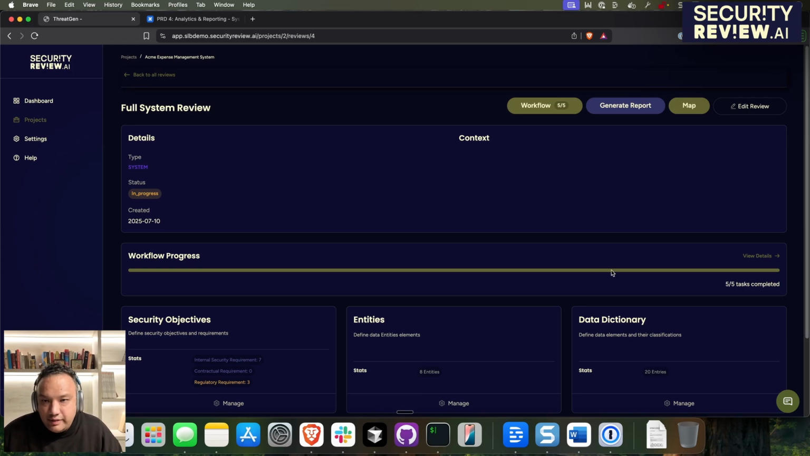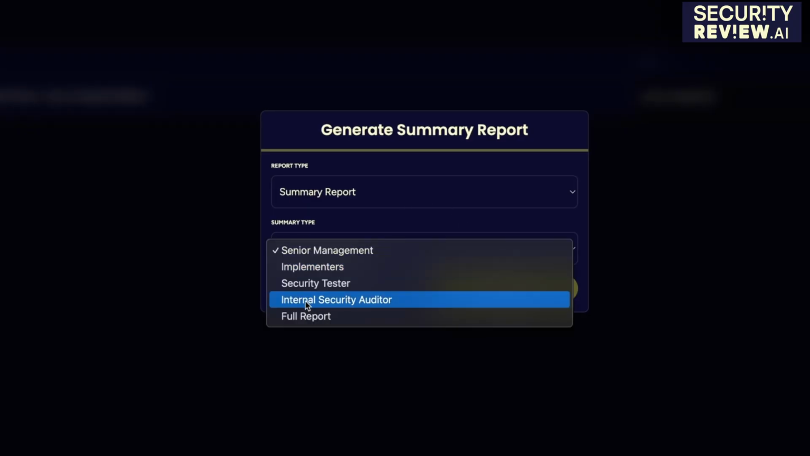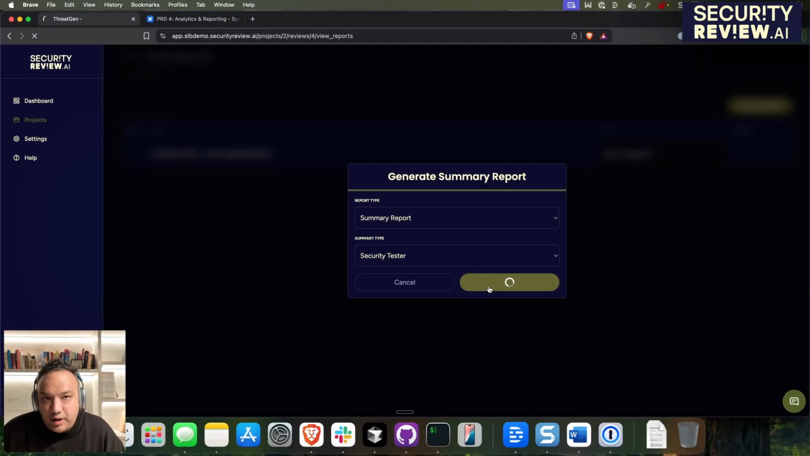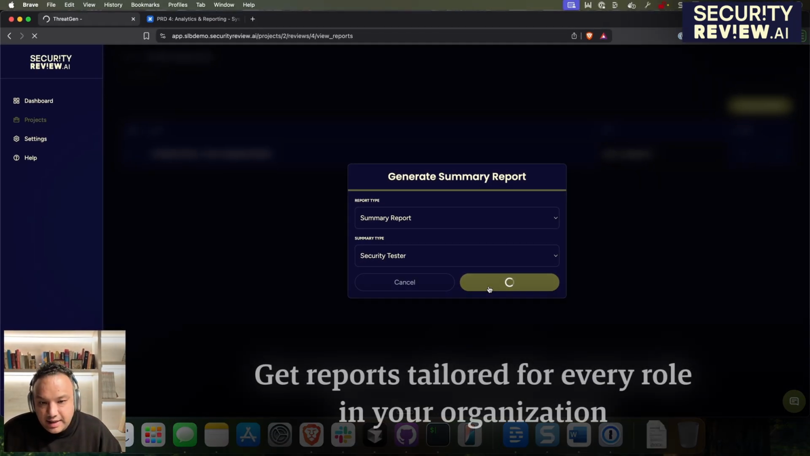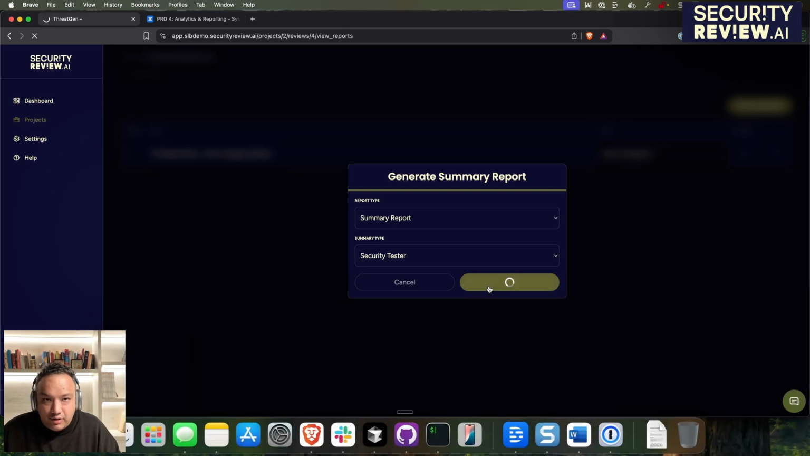So one of the cool things that we've done with SecurityReview.ai is the ability to generate role-based reports. So for instance, you can say, who are you generating this for? Are you generating this for a security tester? And if you do, it will create a report for that role. So in this case, it's going to generate a test case and testing report or an offensive security test case report for a security tester, or in other cases for a senior manager or for an implementer or for a security engineer and so on. So you can generate different reports to be able to cater to different people's needs.